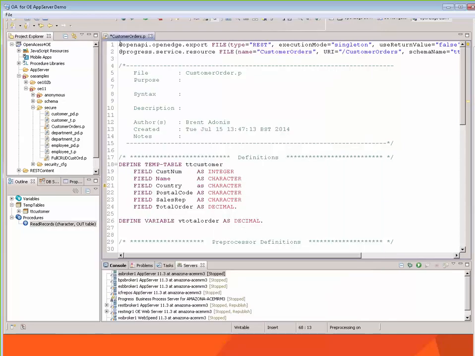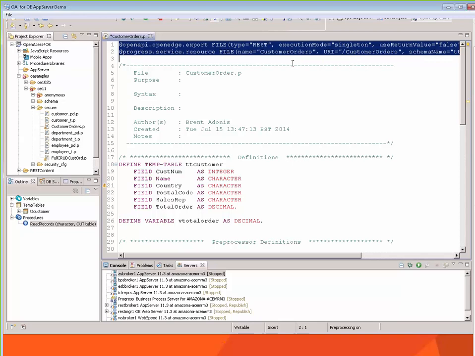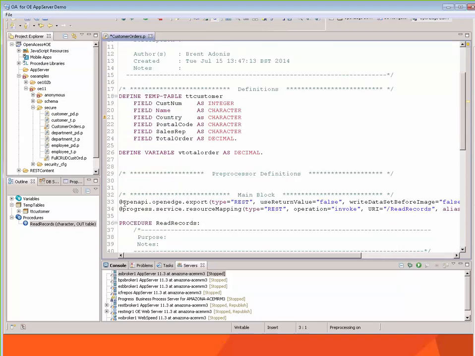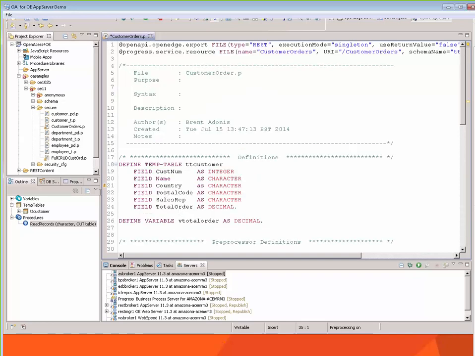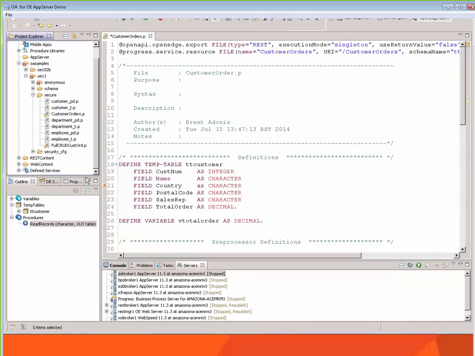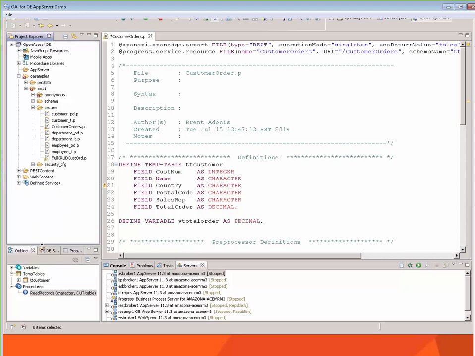So what it's done is it's added 2 lines of annotations at the top of my procedure, and has added 2 lines of annotations further below in my procedure. So with those annotations now added, I can save that procedure. And then what I need to do is I now need to generate the schema file. And that schema file is in JSON format. And so Progress provides us with the ability to generate that JSON file automatically as well.